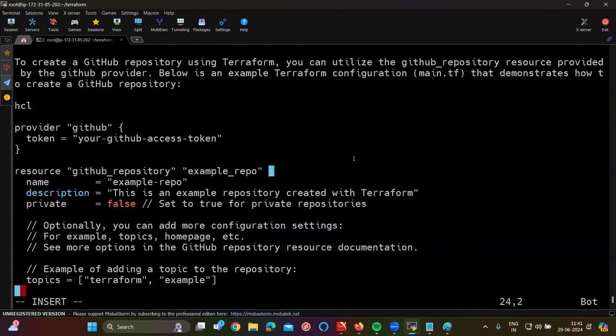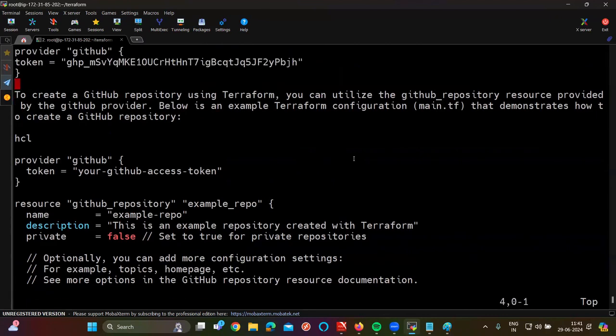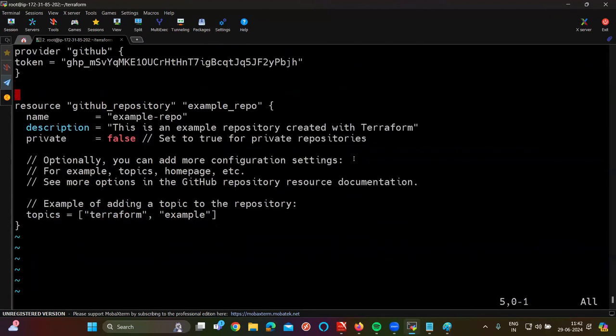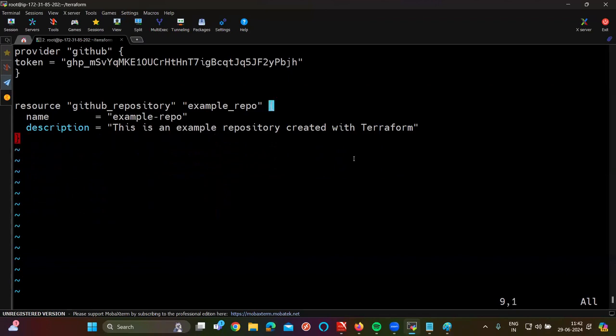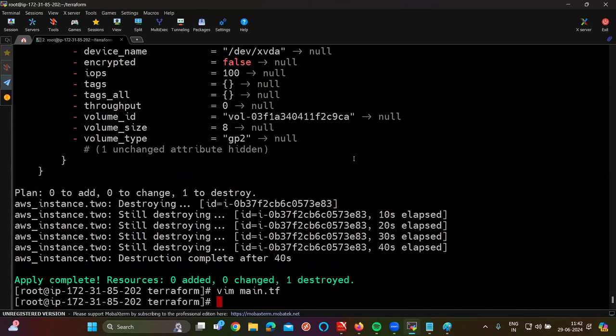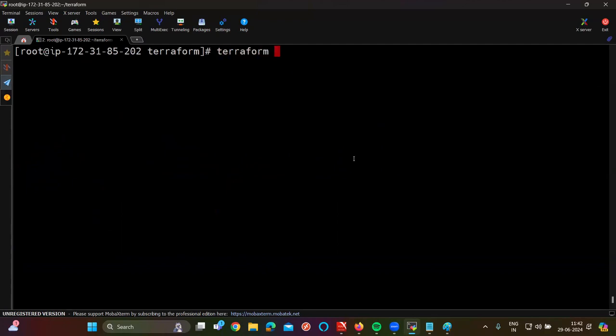So now, whatever I want, I can modify that. I'm going to modify the rest of the things here. So name will be example repo, description. That's it. The remaining things are not necessary for me. I can remove everything, just give name and description. Now just go and give Terraform. What do I need to give Terraform?